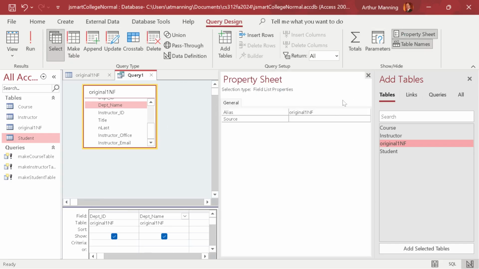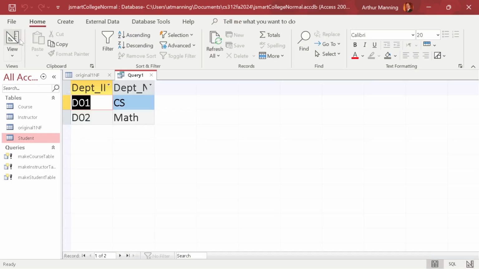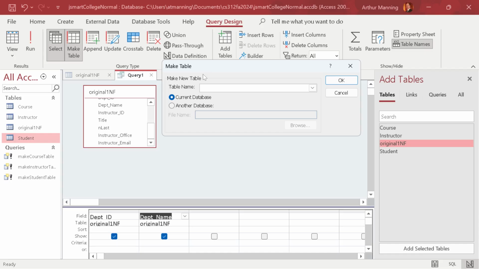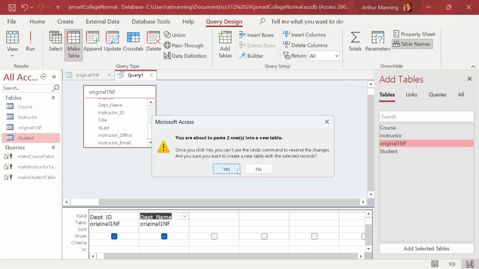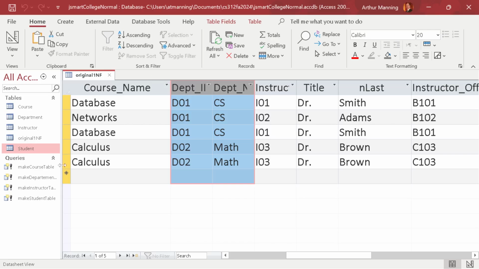We know that we need unique values in my query. And there I have the two departments represented in that data. Let's then build the department table. And run it. And now I have my department table. And save that query as make department table, just for future reference of what those queries did.